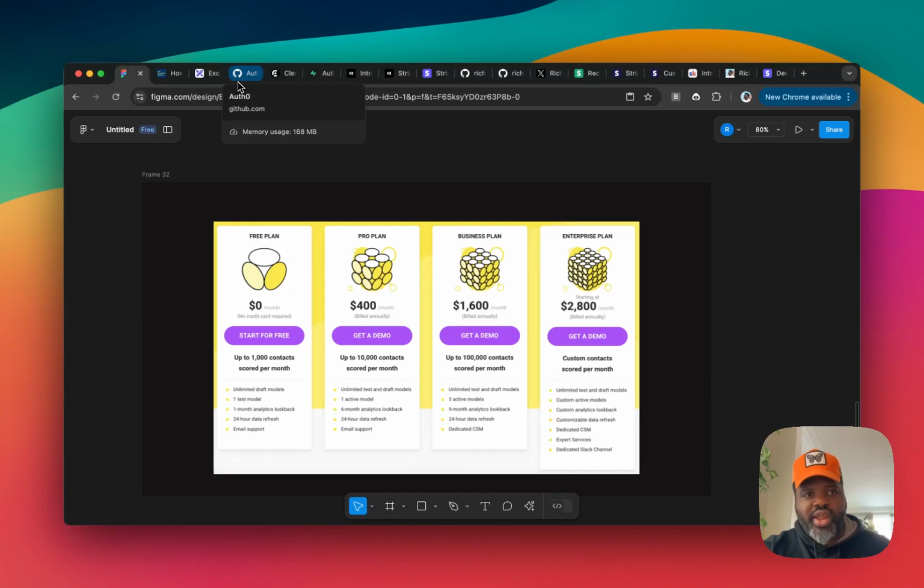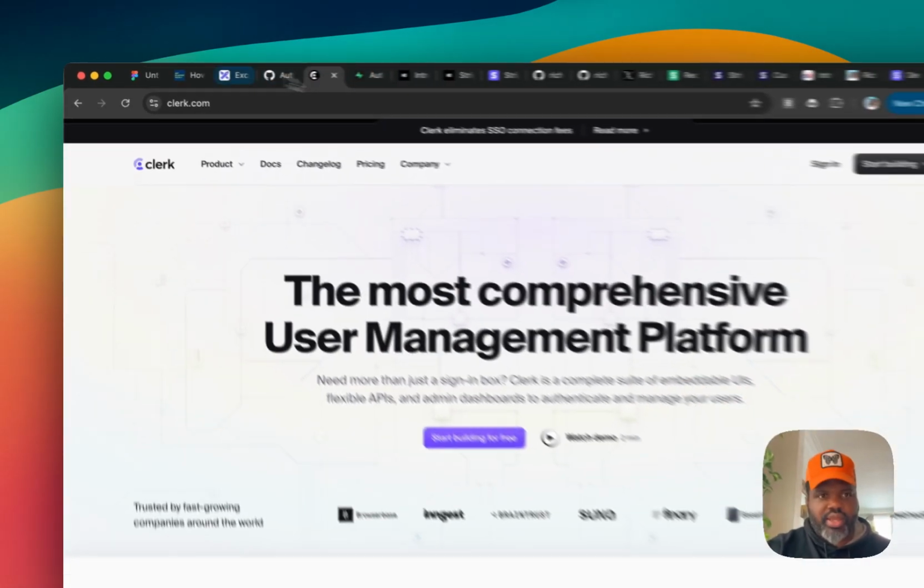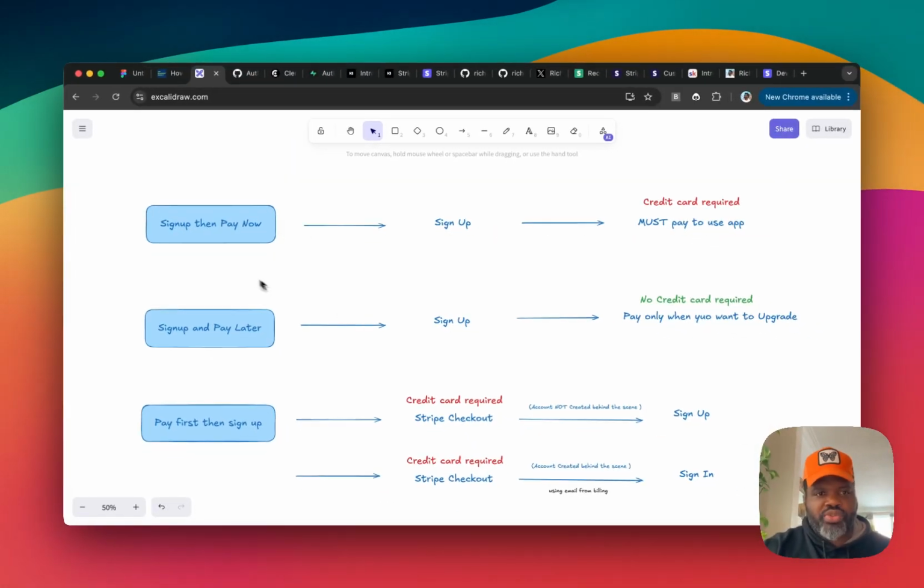Now, there are different ways people are actually doing that. One of the ways that people do that is by allowing people to sign up and then pay. For example, you'll go on a page, you have a sign up page where you enter your information, and right after that sign up, you're required to pay in order to log in to the application.